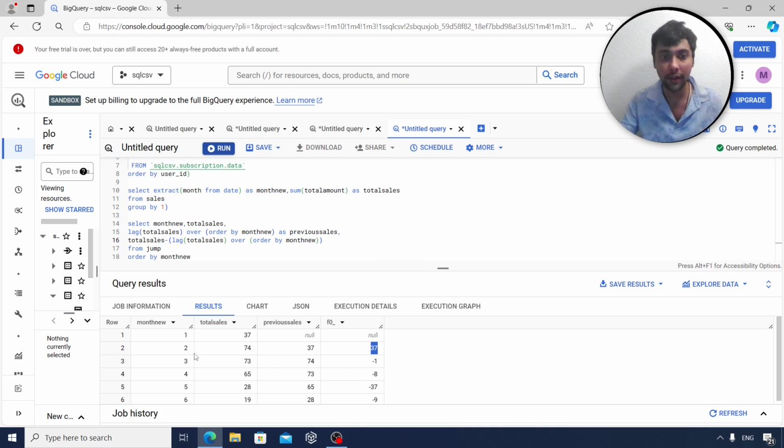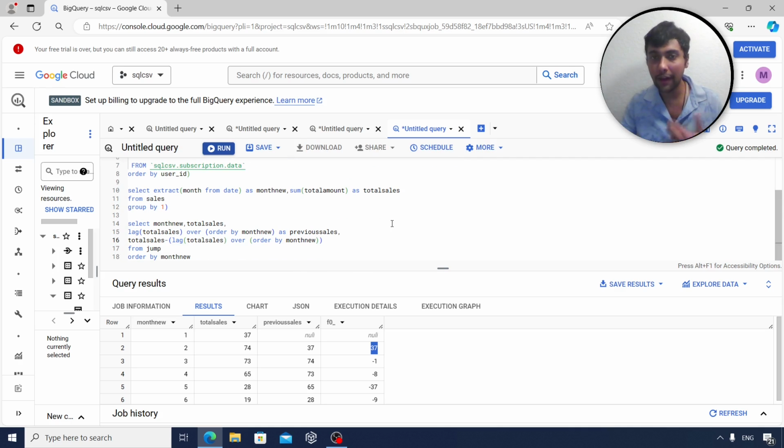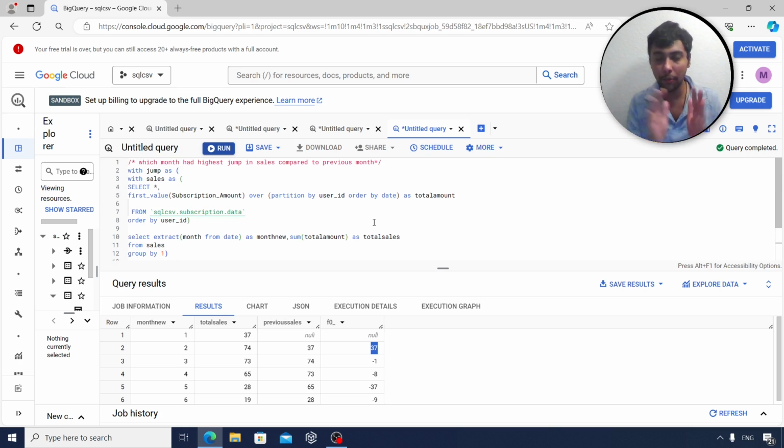So I can clearly say, hey, month new where it's 2, compared to the previous month, this had a good jump. This is how we can find the highest jump in sales. So February was the best month compared to the previous month, right? So another interesting question. I'm going to attach the data set in the description. You try it out. This was actually quite complicated.